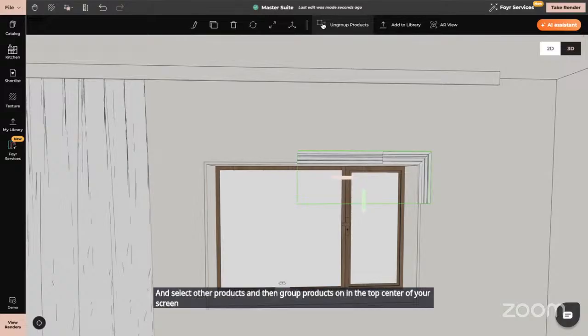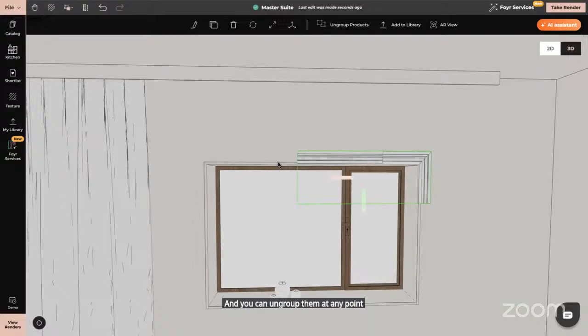You can add to the group. So for example, if we have another piece, then I can add it to the group, so I can group them again. And you can ungroup them at any point. Even if you clone them, you can still ungroup that cloned product.